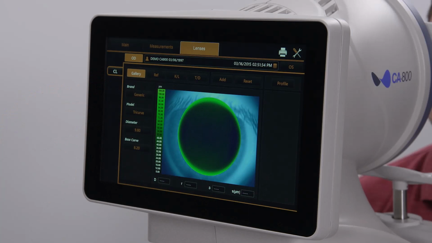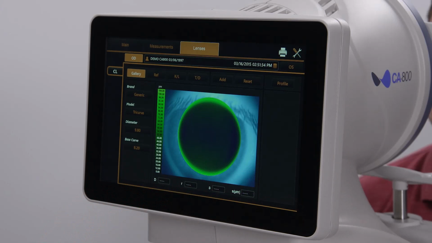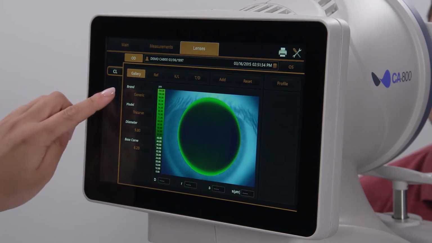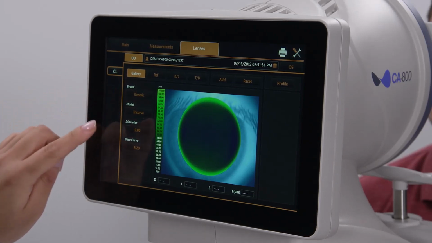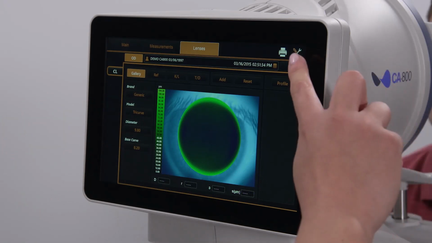On the screen, you will see a simulation of a contact lens fit onto the patient's cornea. The green indicates simulated fluorescein dye seeping under the contact lens, indicating how good of a fit it is. You can change the contact lens brand, model, diameter, and base curve to see how this will change the fit. Note that the default lens brand can be changed in Settings.